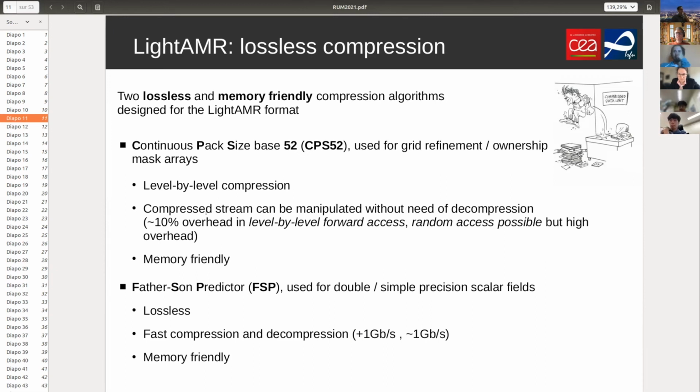We also developed a small algorithm that allows us to manipulate the compressed stream directly with a small overhead and with some forward access when you try to access the value of a cell. Another important point for Ramses is that this algorithm is really memory friendly. For the double and single precision compression, we use an algorithm called father-son predictor, which is a lossless compression. So there is definitely no loss of information when you uncompress the field. It's a very fast compression and decompression, as I will show in the next slide. And of course, it's also memory friendly. That was an important point for use within Ramses.